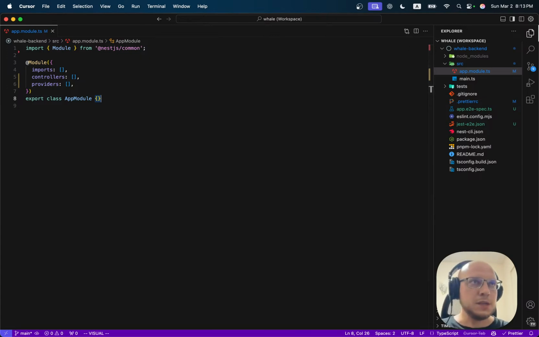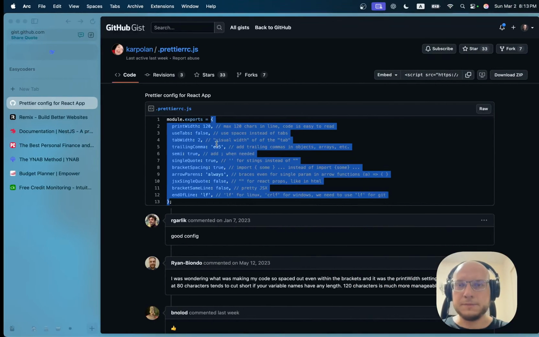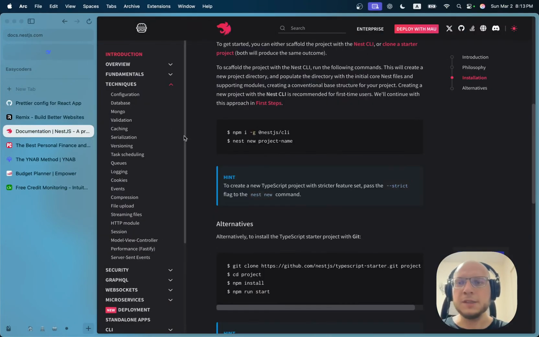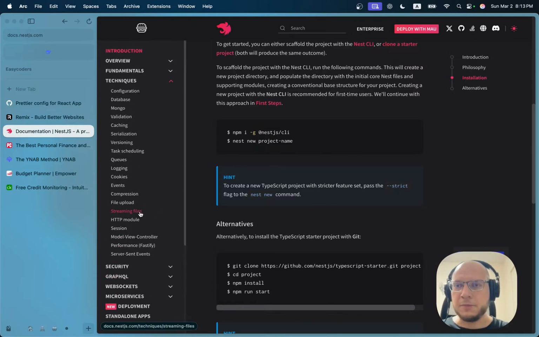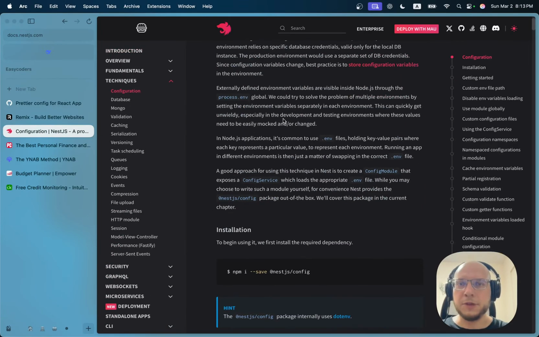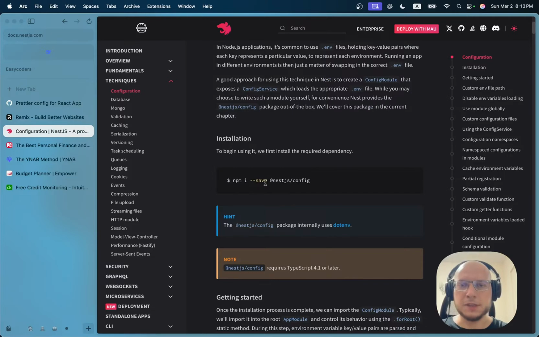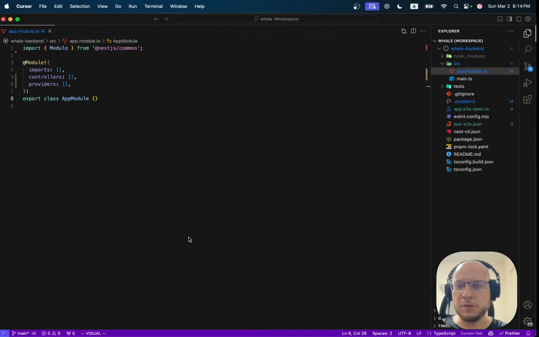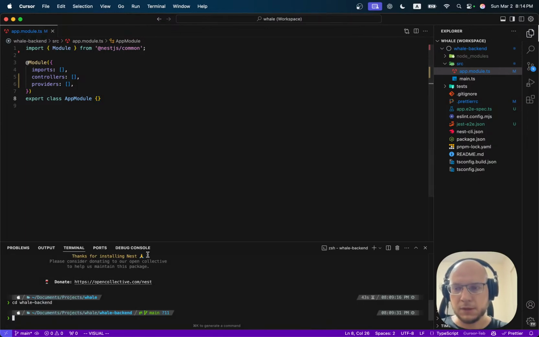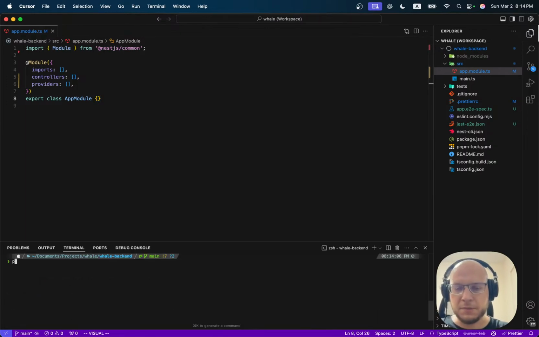And now let's continue with installing all the necessary libraries. The first library I'm gonna install is the configuration module. So to do that, I'm gonna add the nest.js config module to our project. Let's open a console and type npm add nest.js config.